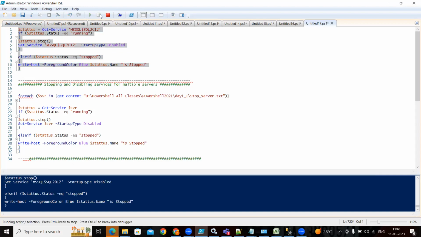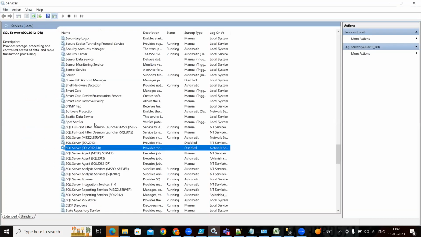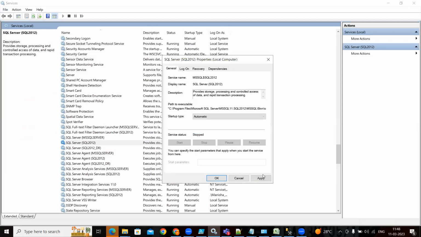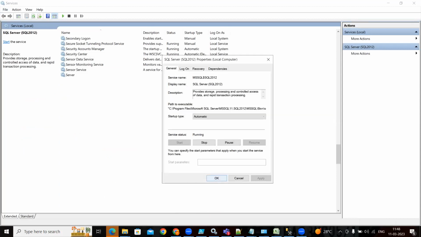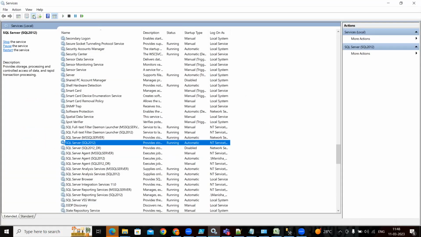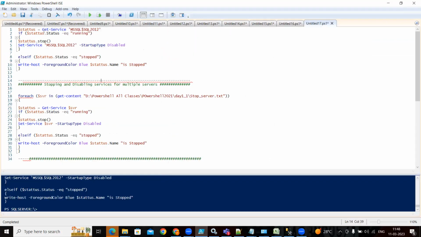I will go through it. It is just stop and disable 2012. If I go and see, this is disabled, right? If you want, I will enable it again for you and start the services. If I run this again, what is going to happen? It will go here and disable the services, right? So you understood how to disable and stop any service. You have to add that into your main script, which I told you about later, right?